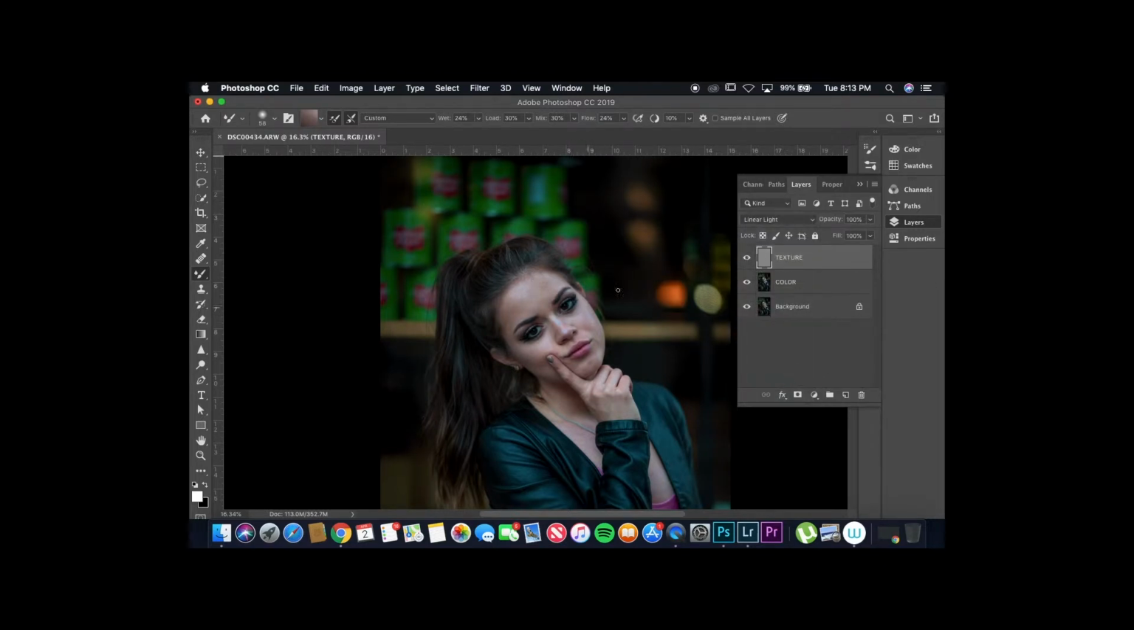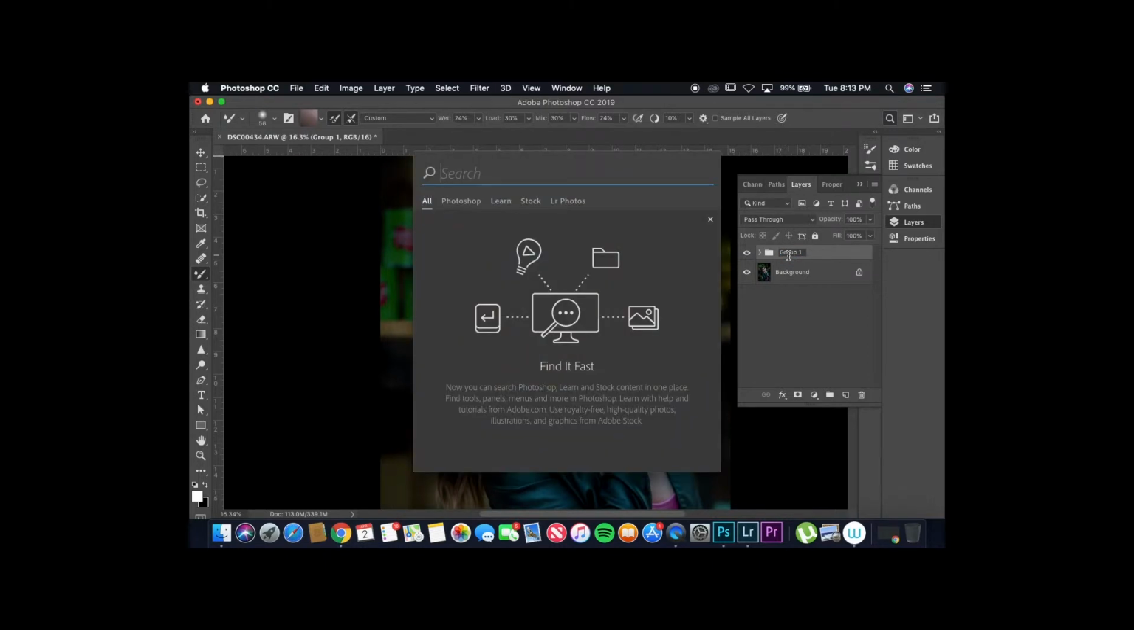And so now you can see how the picture looks beforehand, how it was when you originally started. And what I do is I'll group these together. So Command G, and then let's call this retouch.